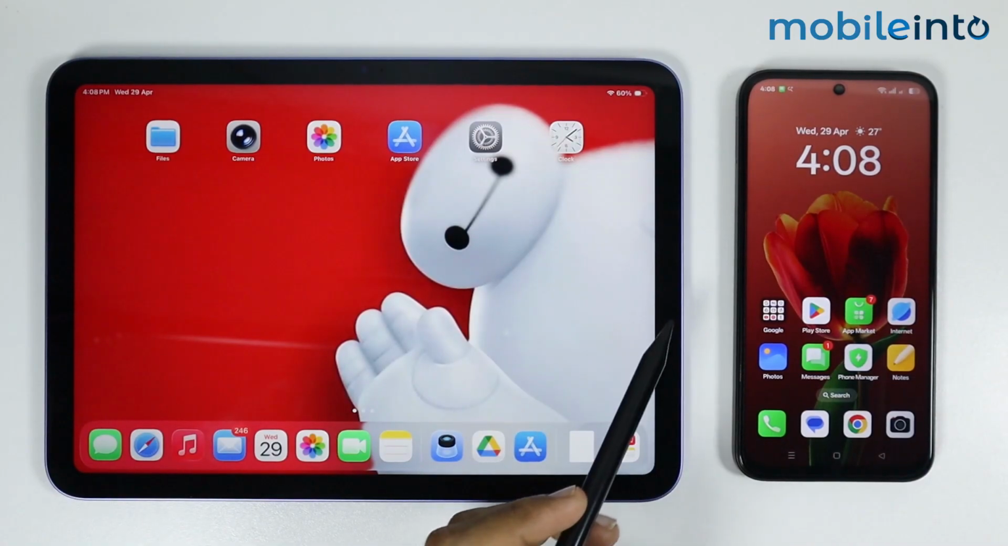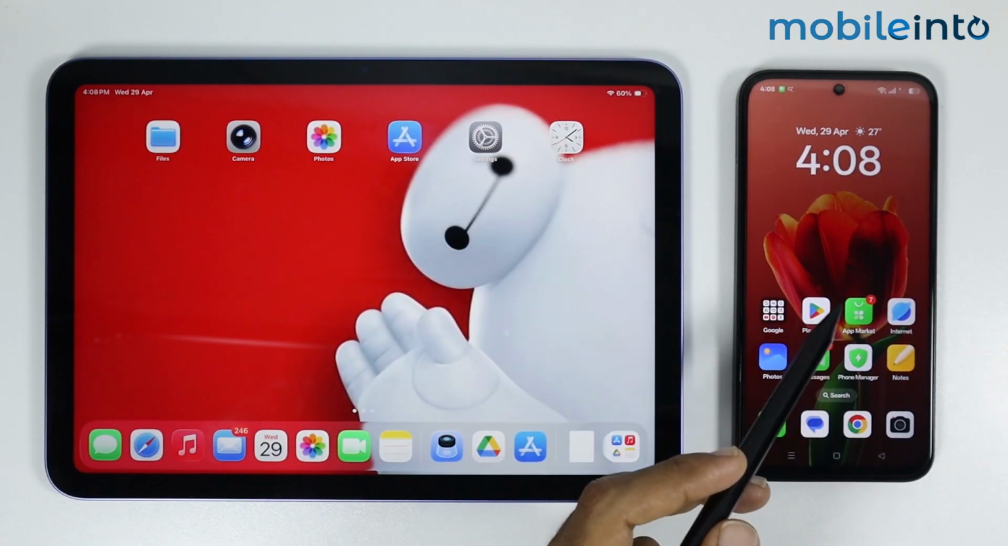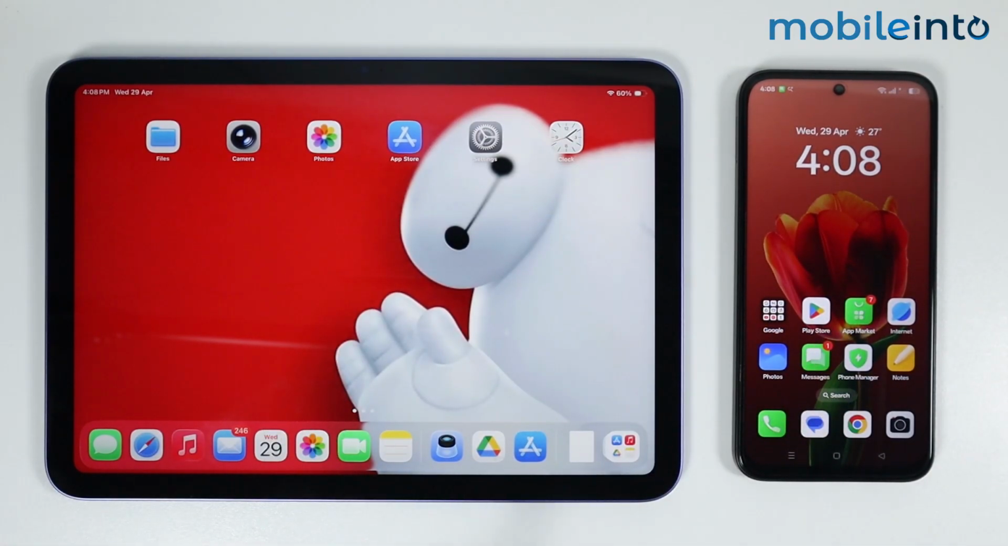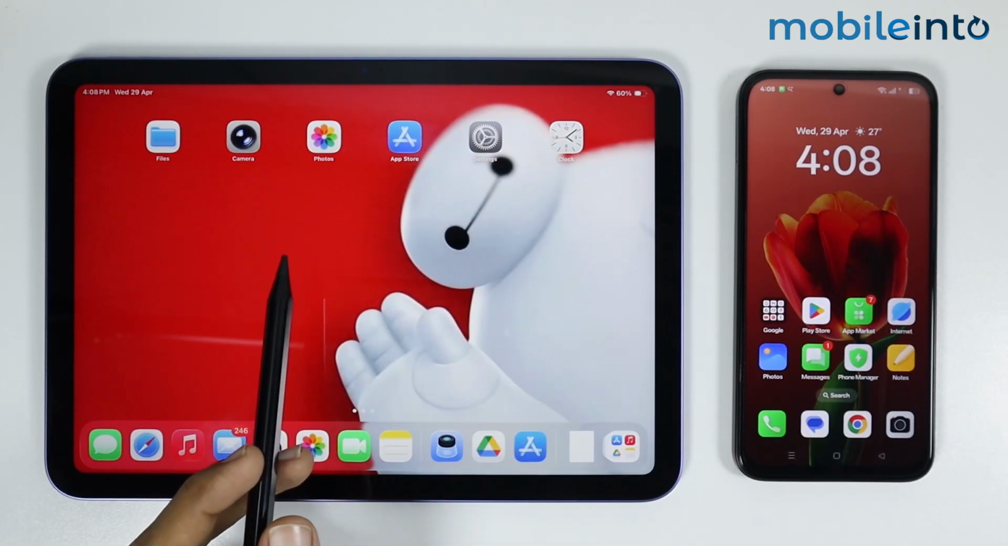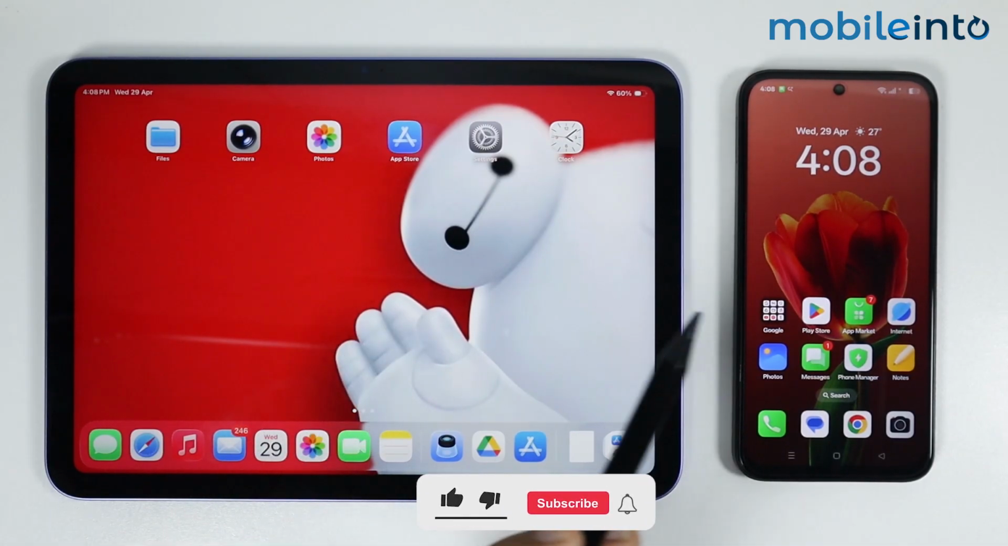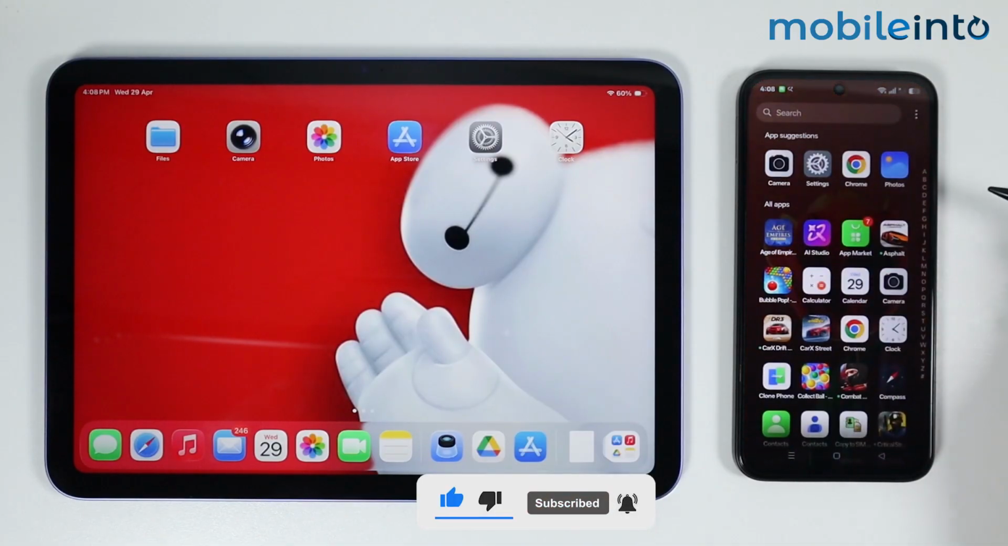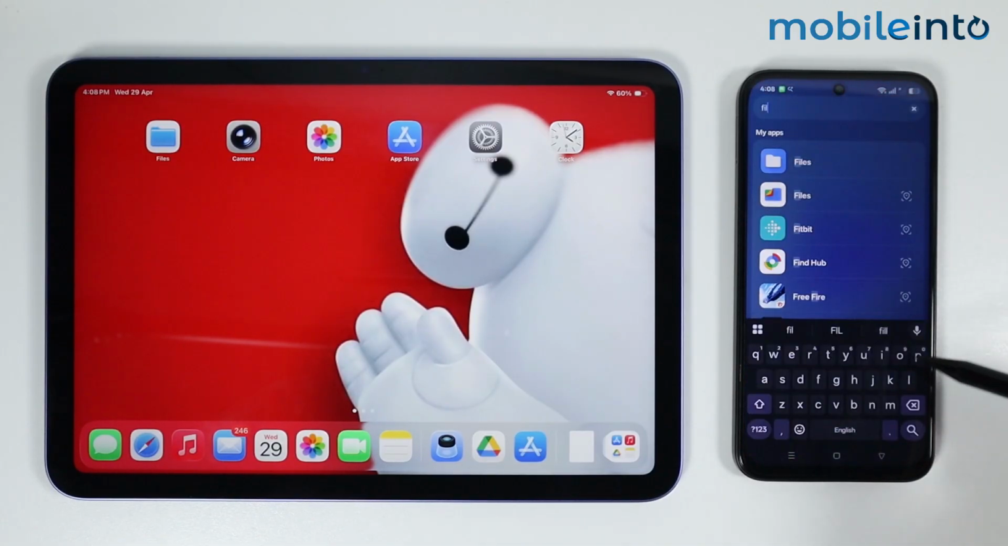In this video, I will show you how you can transfer your files from your Android device to your iPad. But before we start, just make sure that you have signed in with the same Gmail address on both devices. After you've done that, now on your Android device, just open the Files app.